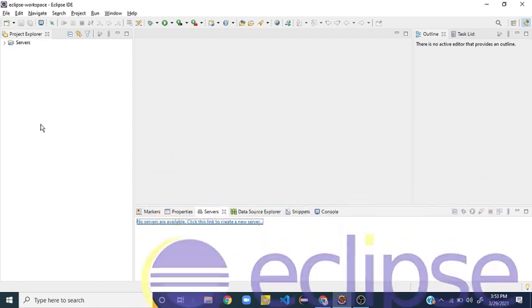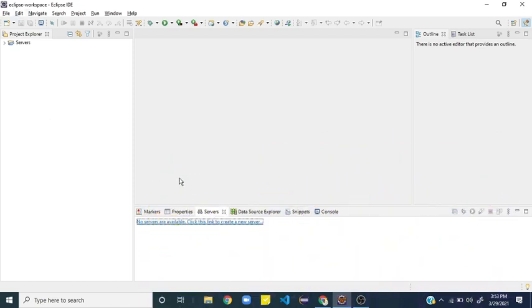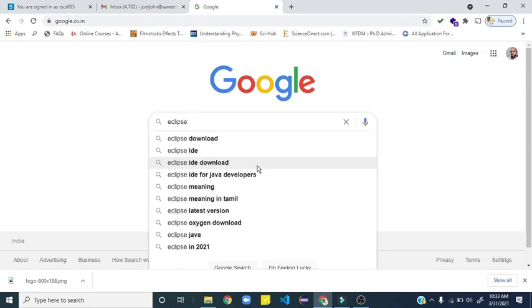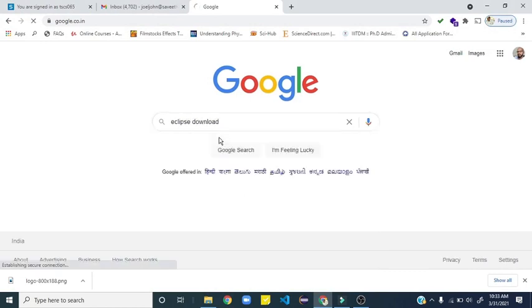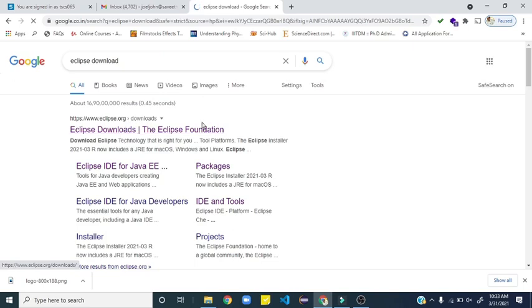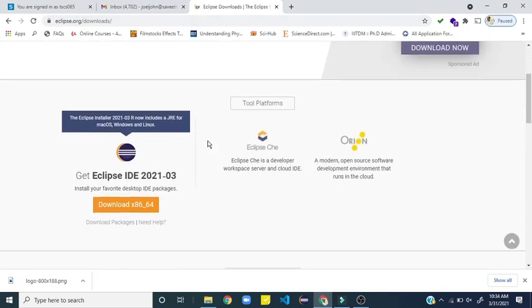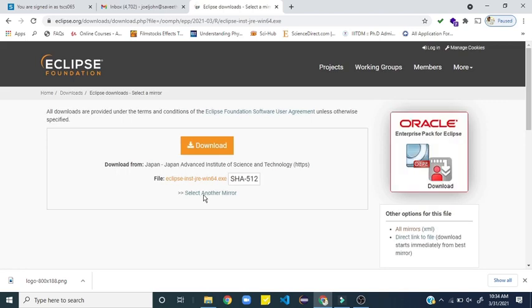If you want to install Eclipse, you can go to Google and type Eclipse IDE, or type Eclipse download, and you can see the first link. You can click it. It's the official web page of Eclipse. You can click over here, choose your respective operating system, and start downloading it. But in most cases, if you start installing it and try to open it, it can't open, or sometimes it might fail to install properly.